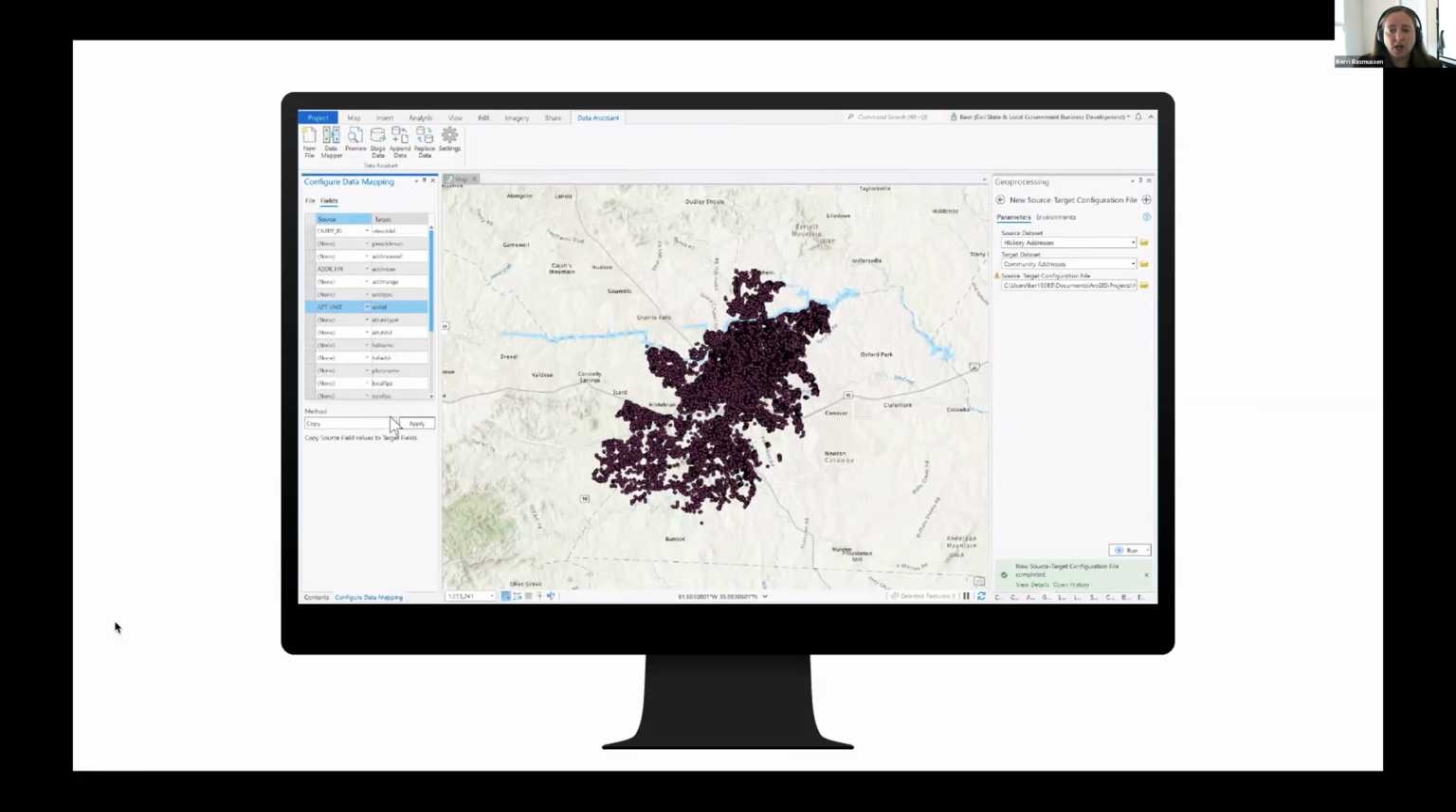For most of my fields, I'm using the default copy method, which will copy over my data as is. For my full address field, I need to concatenate several fields from my source data. I will use the concatenate method and separate my fields with a space. I select each field in the order I wish for them to appear, and again, I'm clicking Apply after adding each field.